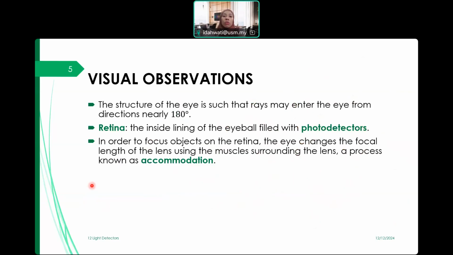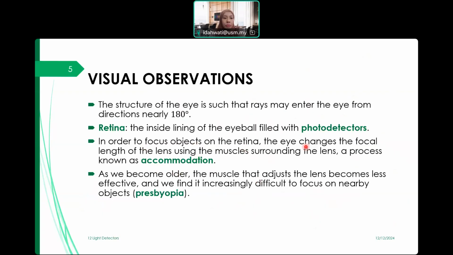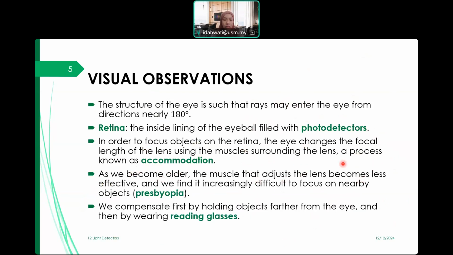So in order to focus the object on the retina, the eye will change the focal length of the lens and use the muscle surrounding the lens. This process is called accommodation. As we become older, the muscle that adjusts the lens becomes less effective, and we find it increasingly difficult to focus on nearby objects. So we compensate first by holding objects farther from the eye, and then by wearing reading glasses.